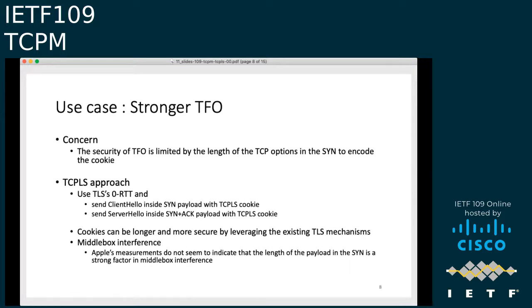with middle boxes, but if you look at the measurements that Christoph from Apple mentioned a few years ago, he showed that it doesn't seem that TFO is blocked by the presence of long payload in the SYN or the SYN-ACK, but it's more the TCP options that create problems with middle boxes. Next slide.